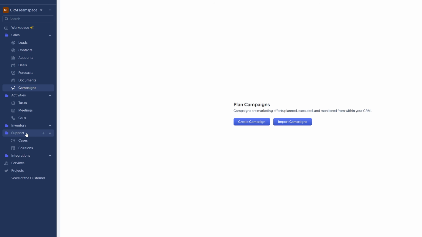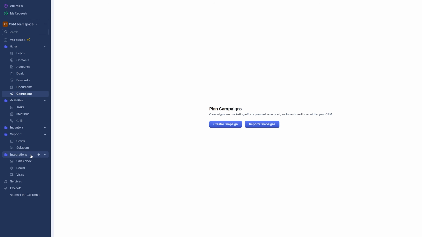Support. A customer support portal that is divided into two categories. Cases are ongoing support ticket requests that your team has to deal with. Solutions, meanwhile, is a database for your customer support team to find solutions for common problems. Lastly, we have integrations. Unsurprisingly, this is where you handle third-party integrations.